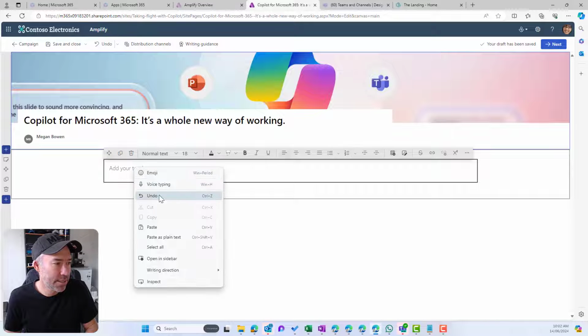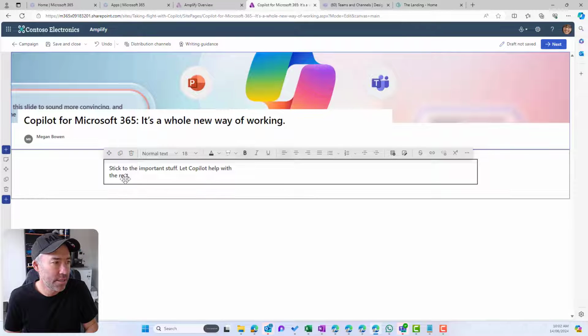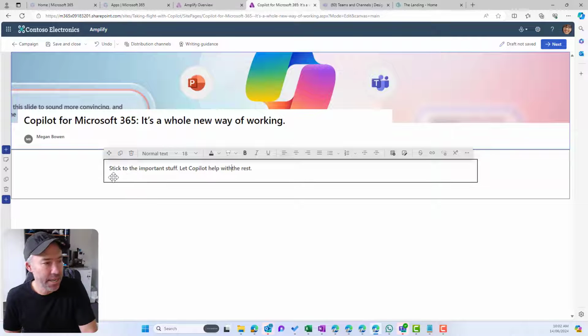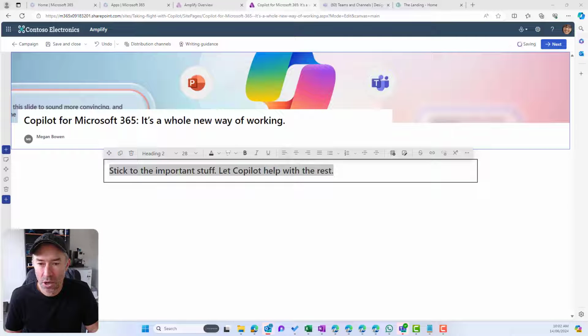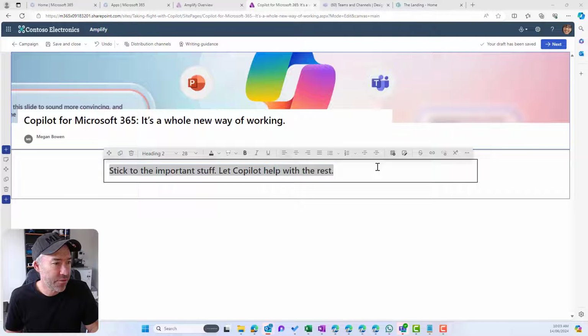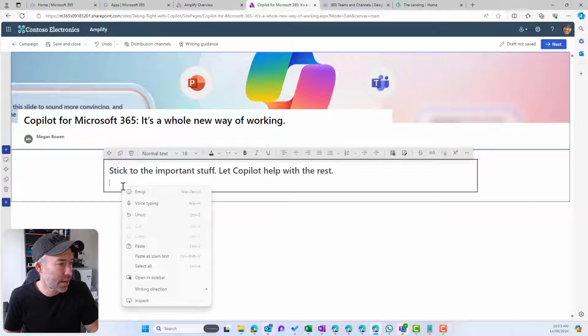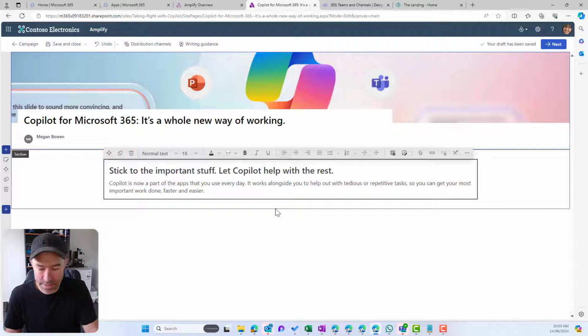So I'm just going to paste in, first of all, the text that we're going to use as the title, and I'll change this across to a H2. I've then got my next paragraph, so I'll just build this out now. I'll just place this as plain text.